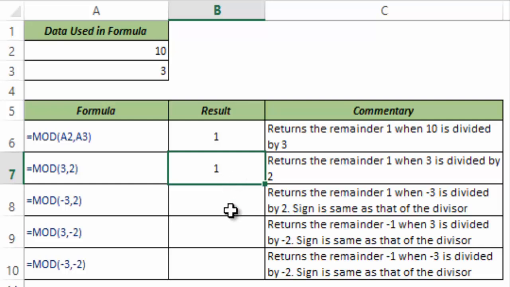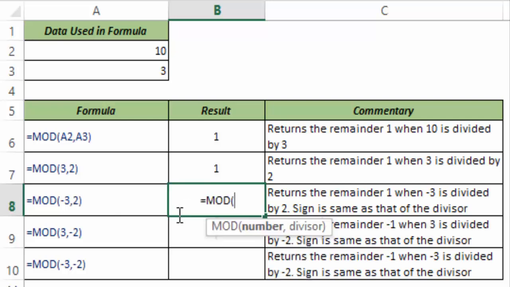An important thing to note here is that the sign of the remainder would be the same as that of the divisor. So let me show you how it works. I type MOD. The number in this case is minus 3 and the divisor is 2. Now when I hit Control Enter, this returns 1. You may think that this should return minus 1, but as a rule the sign of the value returned by the MOD function would always be the same as that of the divisor.